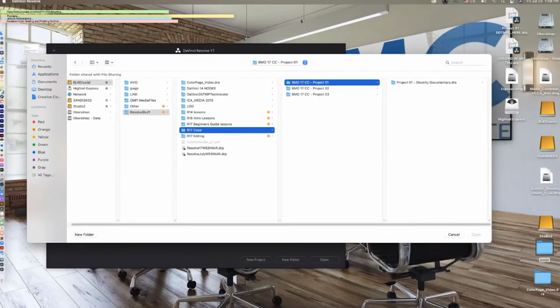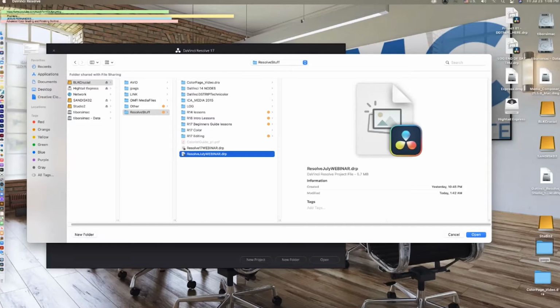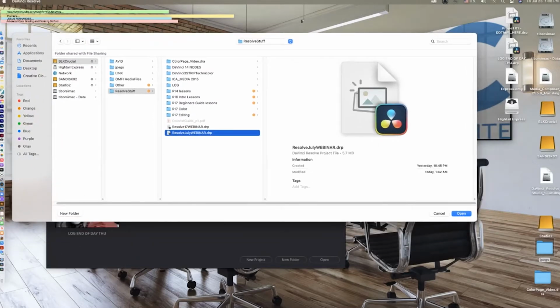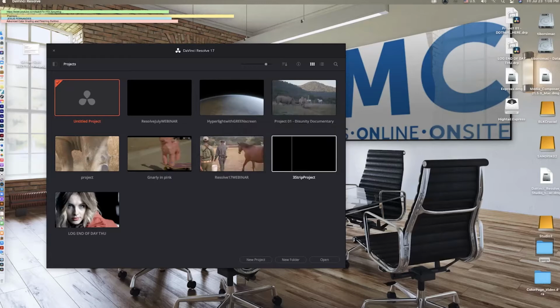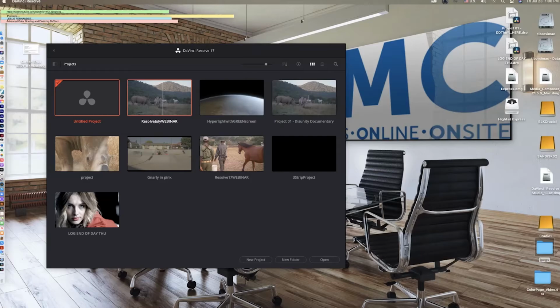So let's move along. I'm opening up an existing external location. In this case, external is a solid state drive, the Resolve July webinar. Let's open it up and see what I have for you. I will not make a copy of it. I will just use the one that I am working on. So shows up, double click, opens it up.